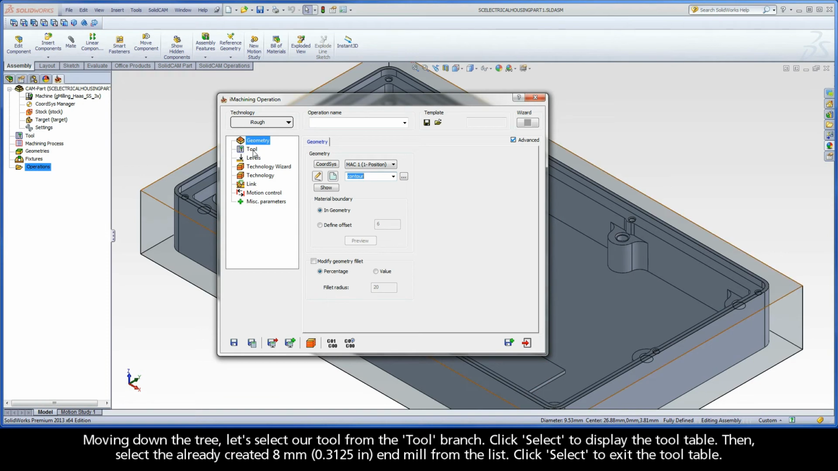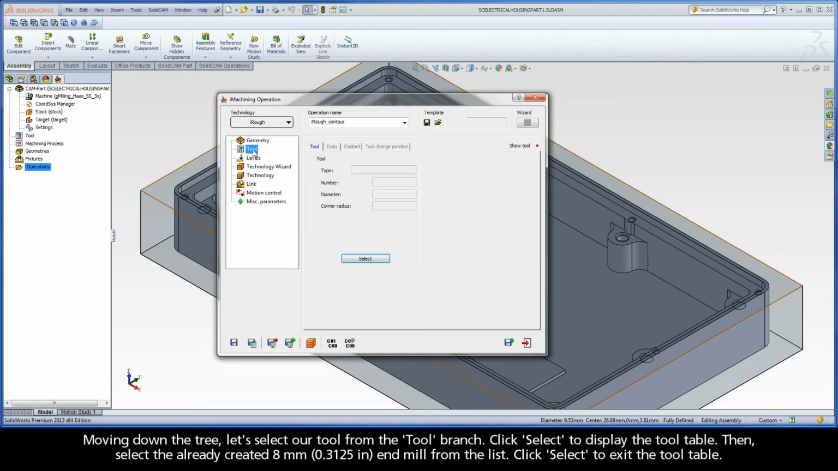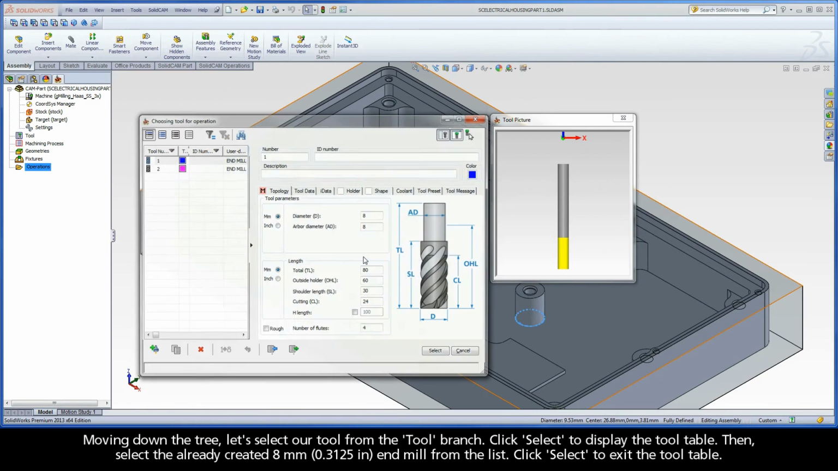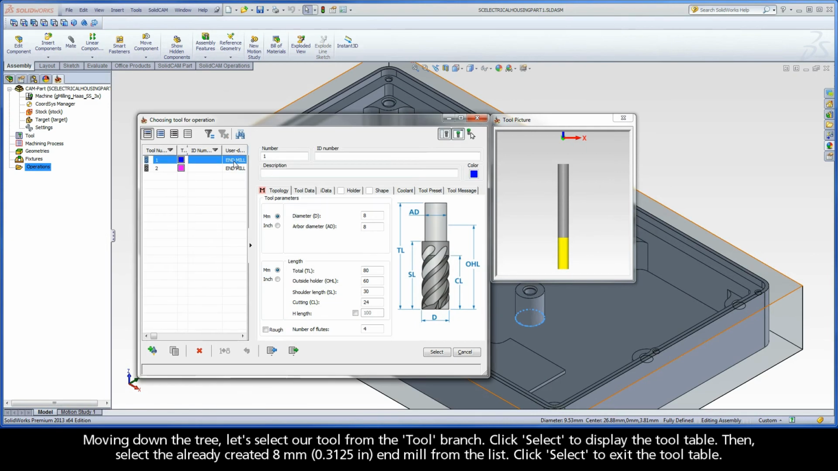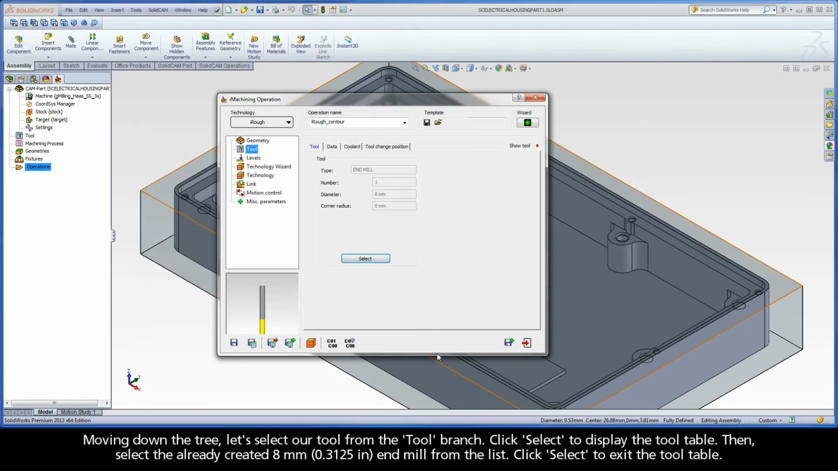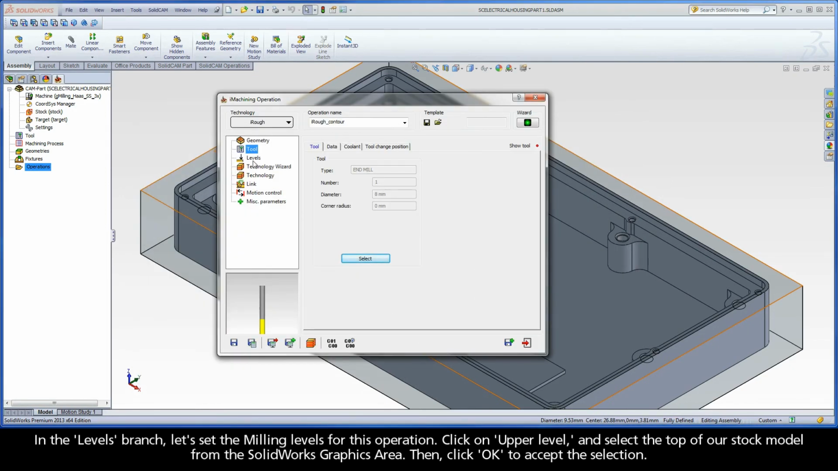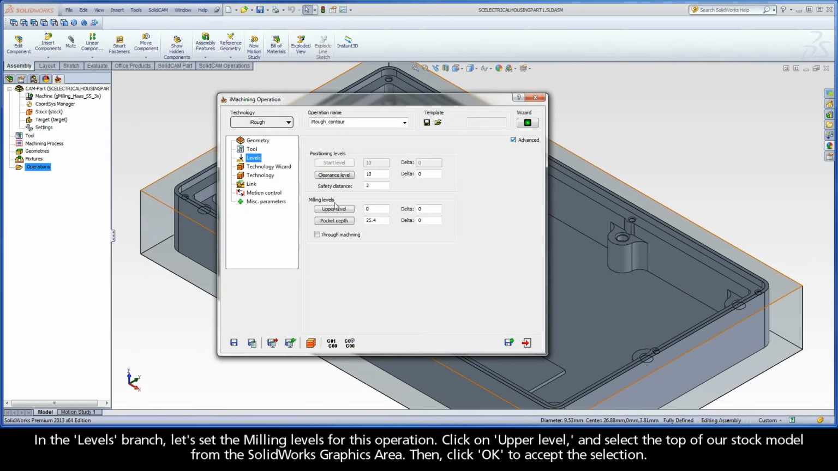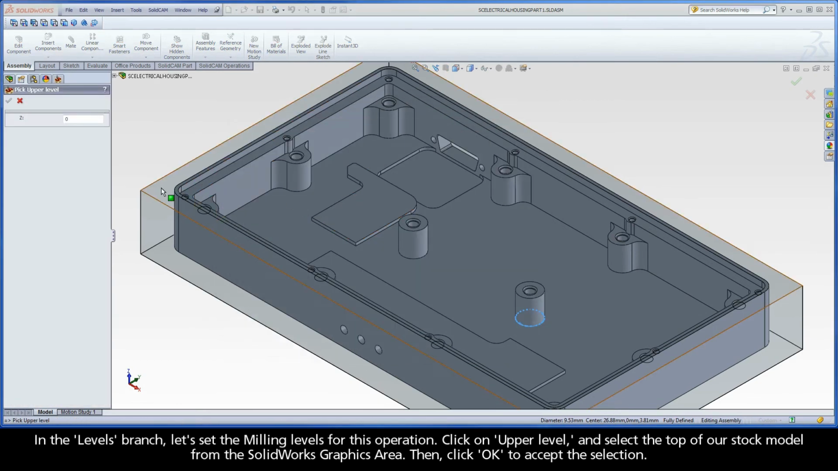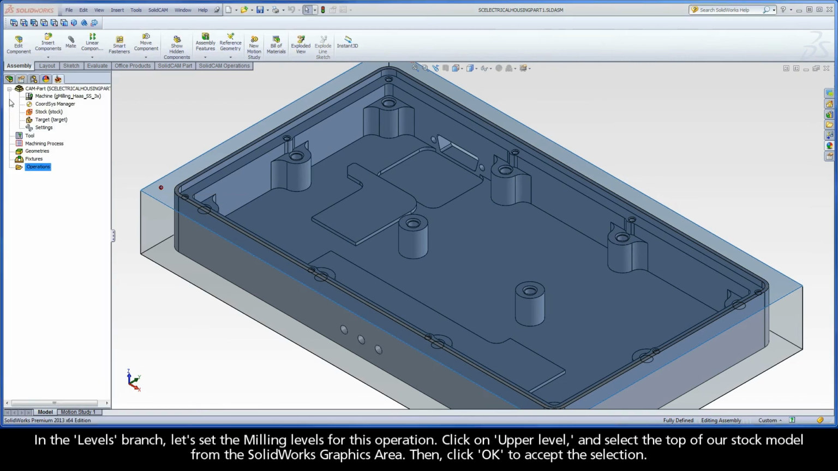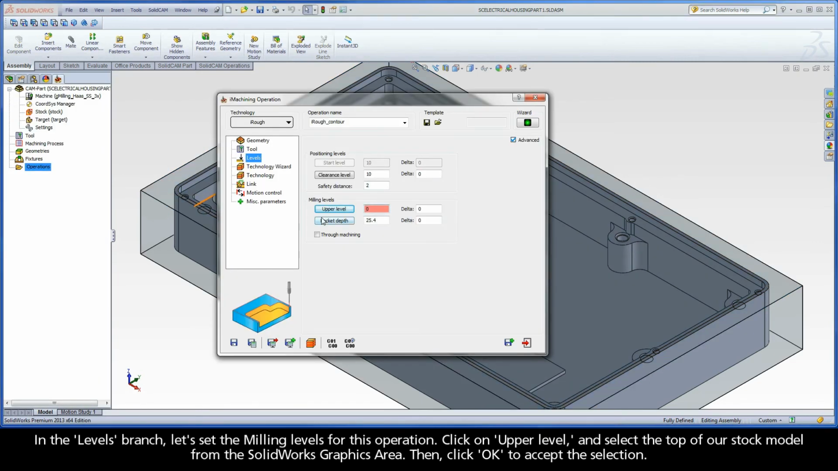Moving down the tree, let's select our tool from the tool branch. Click Select to display the tool table, then select the already created 8mm end mill from the list. Click Select to exit the tool table. In the Levels branch, let's set the milling levels for this operation. Click on Upper Level and select the top of our stock model from the SolidWorks graphics area. Then click OK to accept the selection.